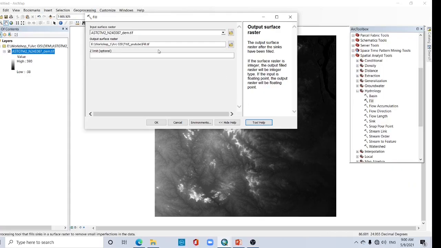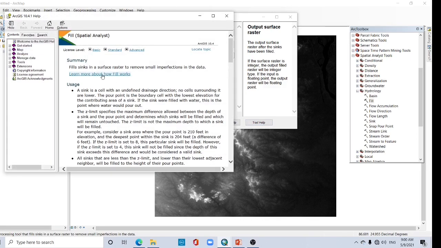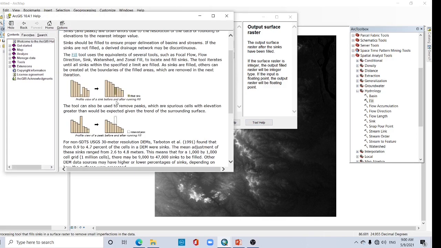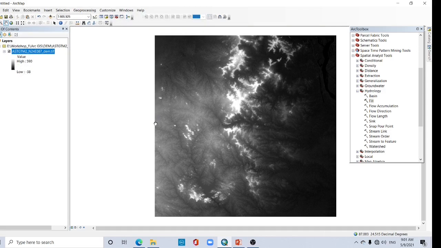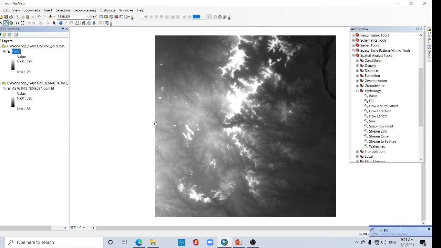And see why you do fill in the DEM. Here is the tool help, learn how fill works. See here, the fill tool cuts the extreme values. Here the extreme values are cut, and the lower extreme values are filled. Now click OK. It will take some time depending upon your computer configuration. Okay, it's done. Now I don't need this one, so I am removing it.